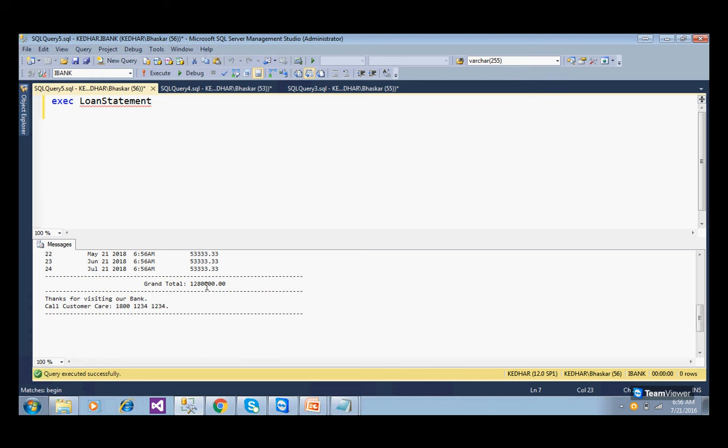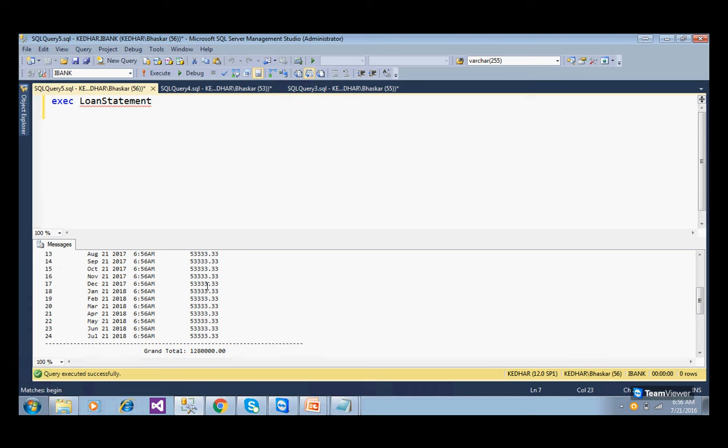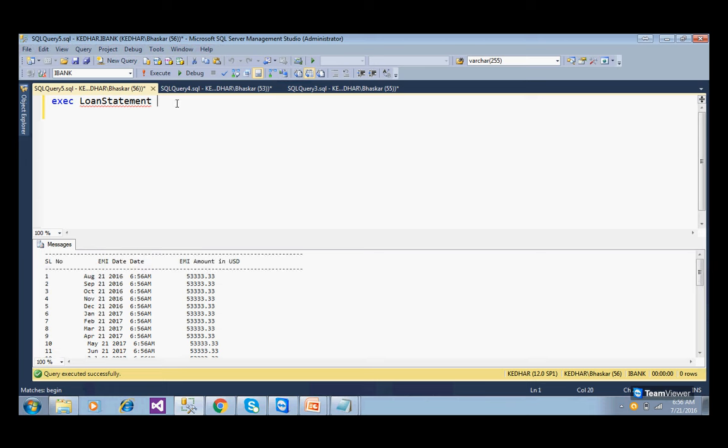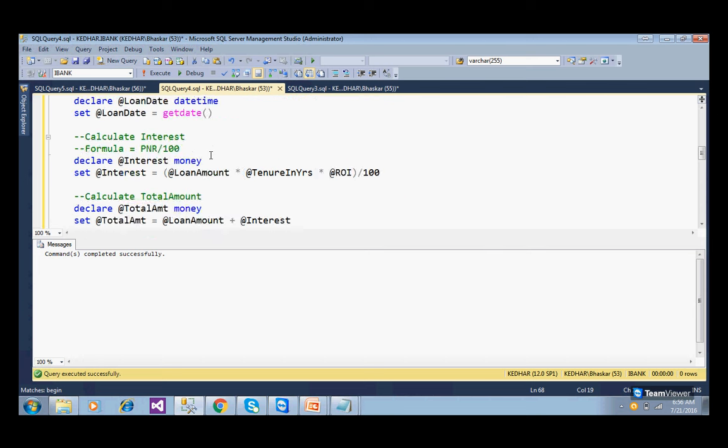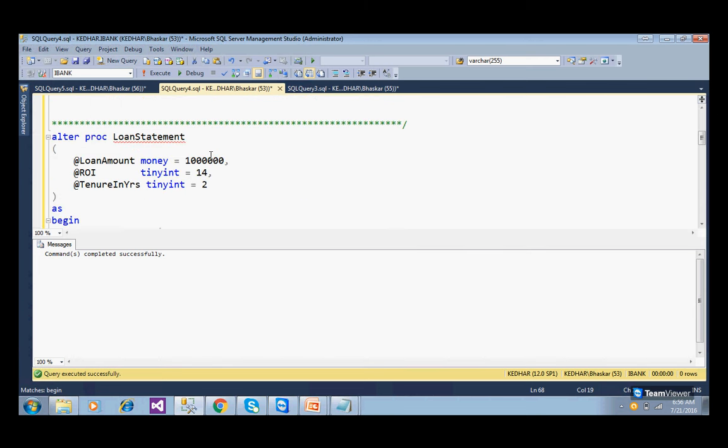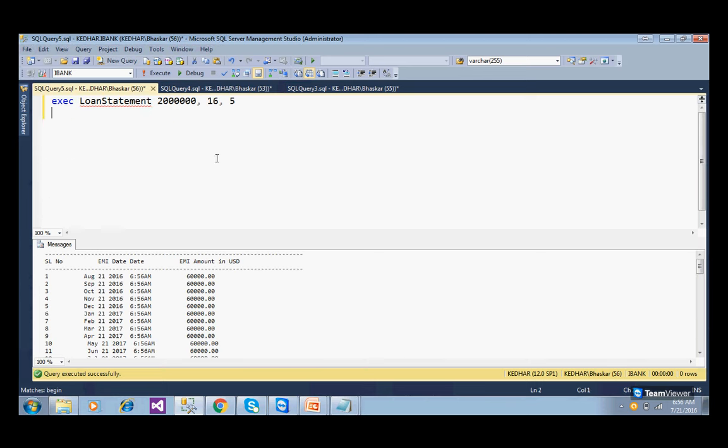Come down. So probably it is good. So grand total is this. Are you clear? This is how we have to print the loan statement. Now you can also give, for example, 22 million and 16% of interest for 5 years. Now execute this. It is not going to take the default data, because when you supply a value, it is overwritten. Otherwise, these are default values for input parameters.